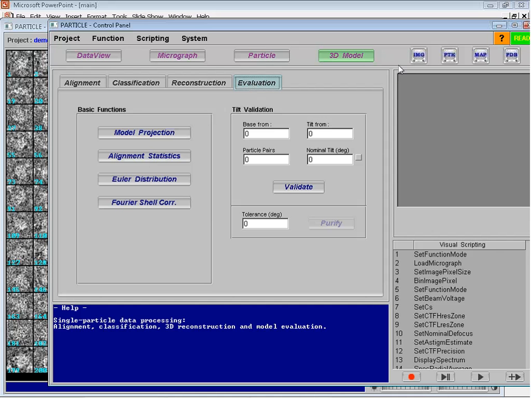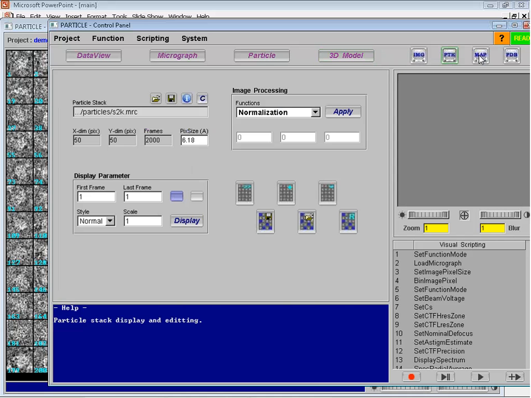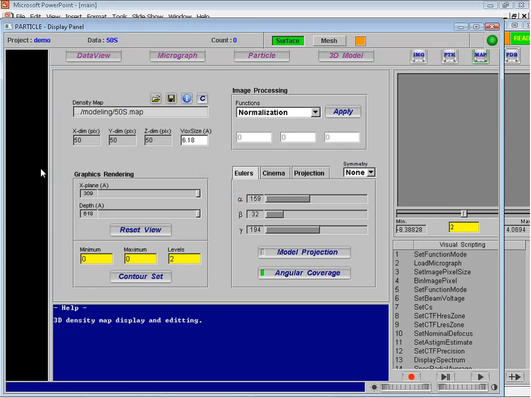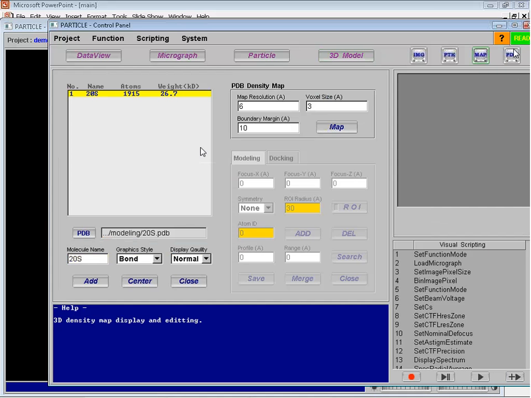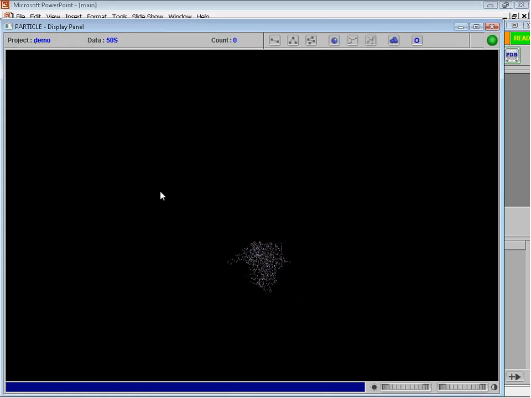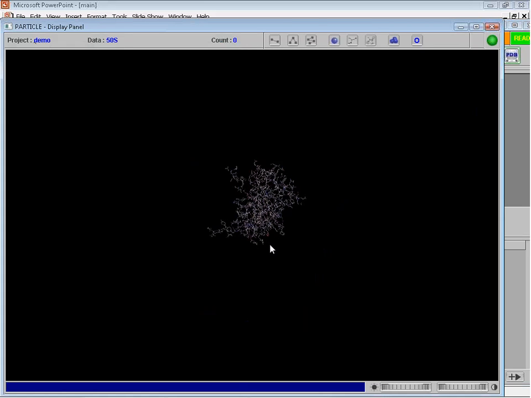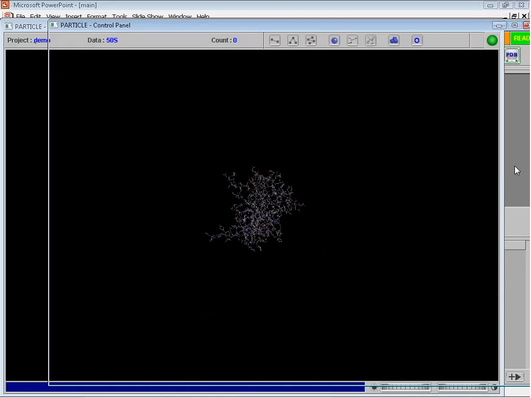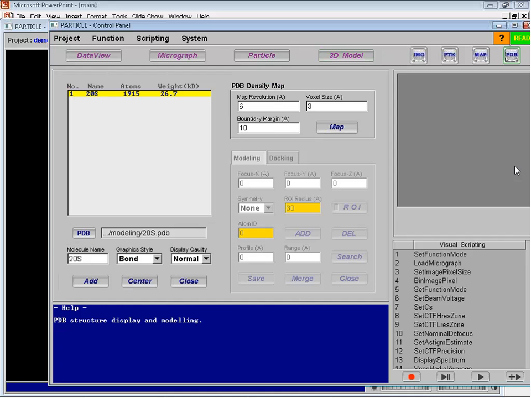The software also offers various data editors, for example, the particle stack editor, the density map editor, and the PDB display to facilitate the image analysis work. I need to mention that these two windows are very crowded on my presentation desktop, but for any high-resolution monitor or dual monitor display system, these two windows can be easily displayed without any occlusion.